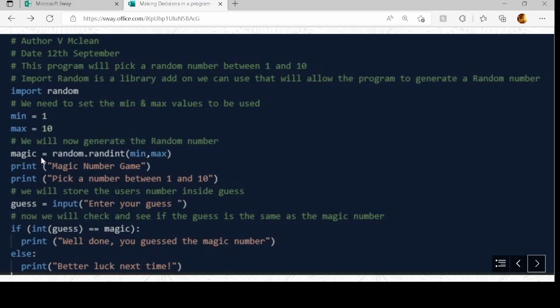I'm saying magic, because that's what I want to call this particular number that's generated. So magic sets up an area in memory, and I want it to be equal to random. So I'm telling Python, use the random module, and then I've got .randint. Inside random, there is a function available called randint, and what that will do is generate a random number between a minimum and a maximum. So it'll generate the random number between 1 and 10, and whatever the machine comes back with, it stores inside magic.